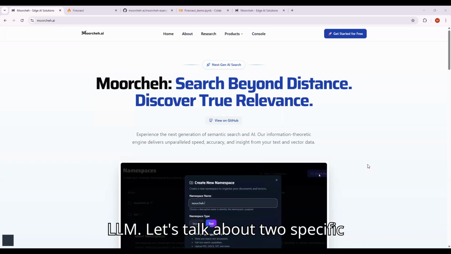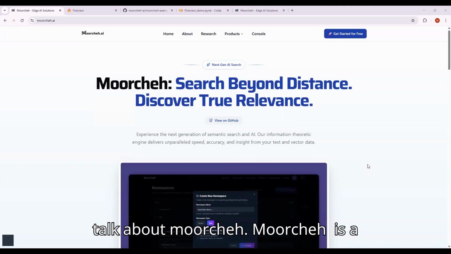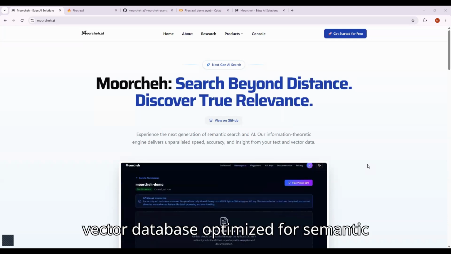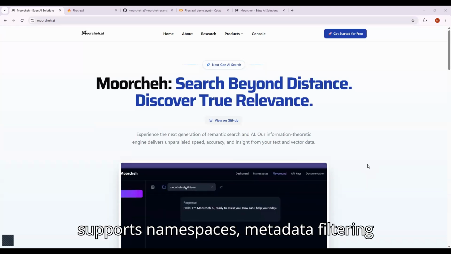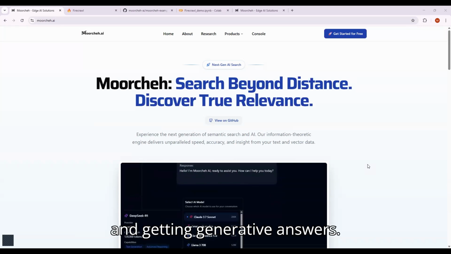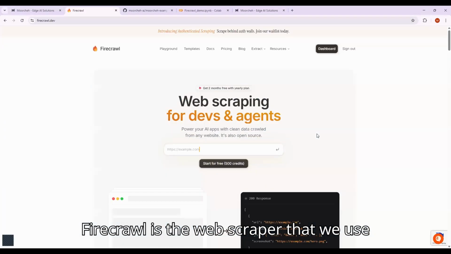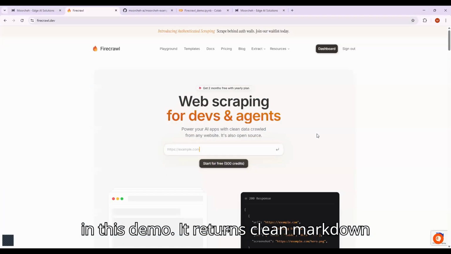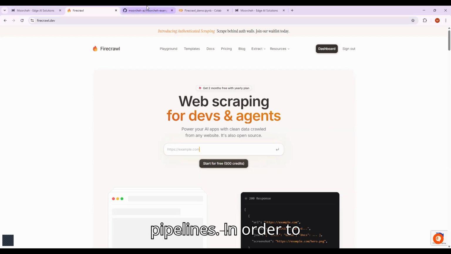Let's talk about two specific tools used in this demo. So firstly, let's talk about Moorcheh. Moorcheh is a vector database optimized for semantic search and generative answering. It supports namespaces, metadata filtering, and getting generative answers. FireCrawl is the web scraper that we use in this demo. It returns clean markdown or structured content ideal for RAG pipelines.